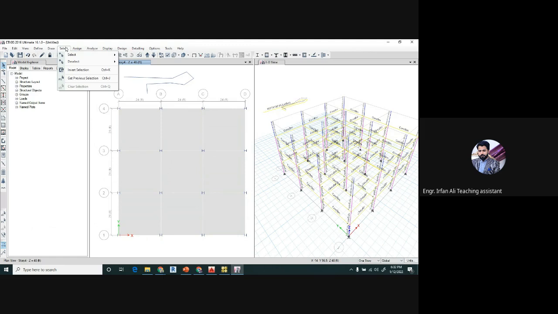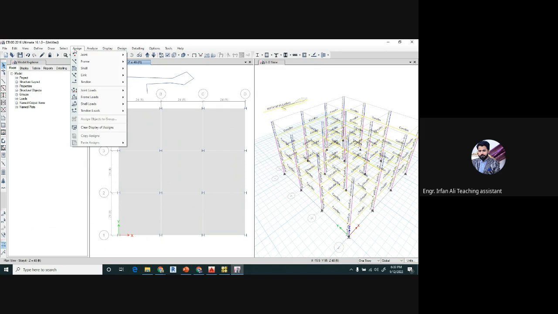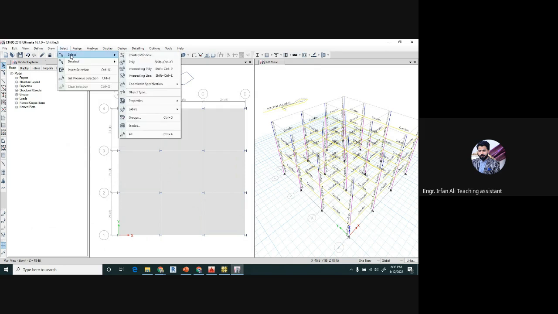The next one is the select, in which you can select your different elements: columns, beams, slabs, and it has many different options. If you want to select by object type, properties, labels, groups, story wise. Normally you will be using this property option, in which we will go towards the properties. If you want to select a specific frame or slabs, and delete it, or change its properties, or assign a property, you can use this command. We will be using this in our structure.